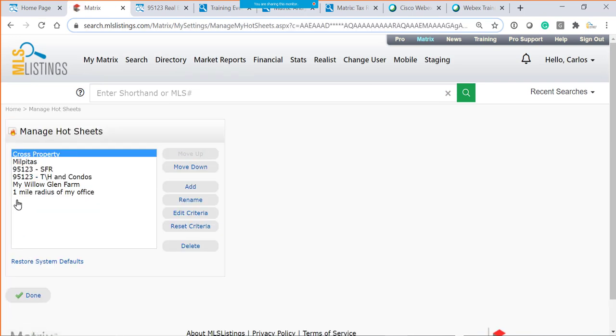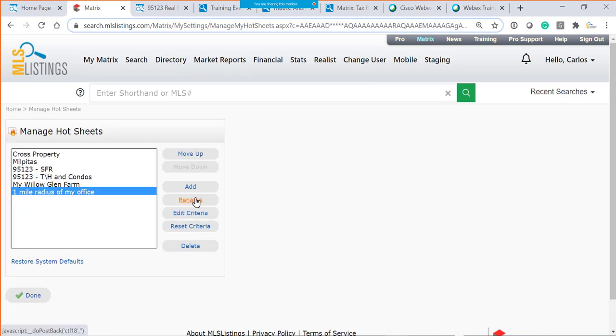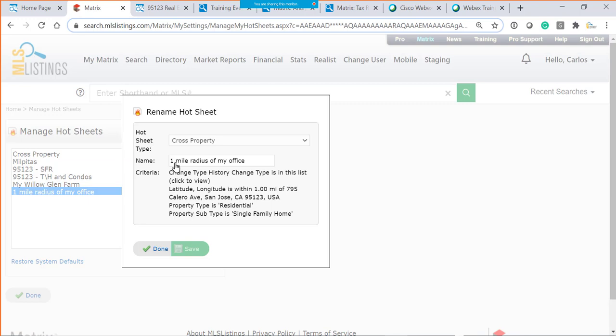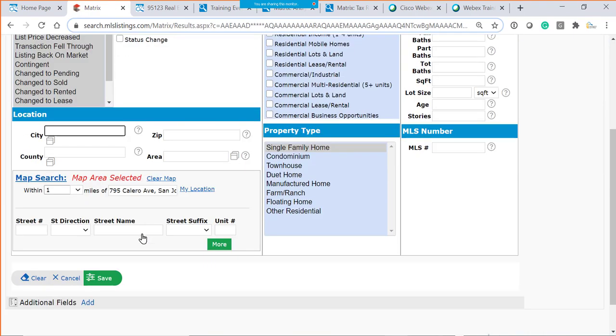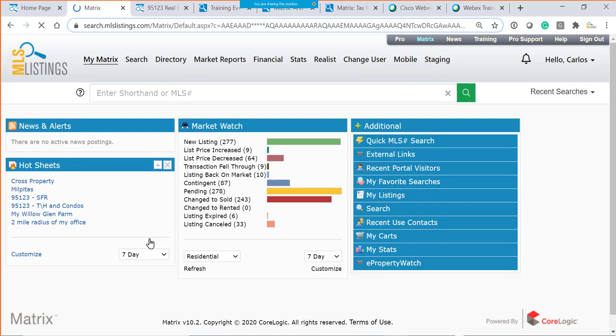Back to customize, select it, change the name. First of all, you're going to call it 2 mile radius instead of 1 and save it, and then change the criteria. Edit criteria, scroll, go to where it says 1 mile, move it to 2 and save it. Now, whenever I run it again for the 7 days, it's going to be a 2 mile radius instead of 1.